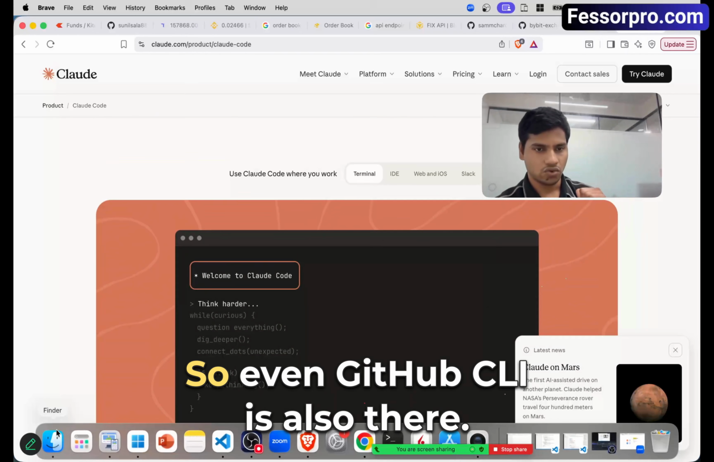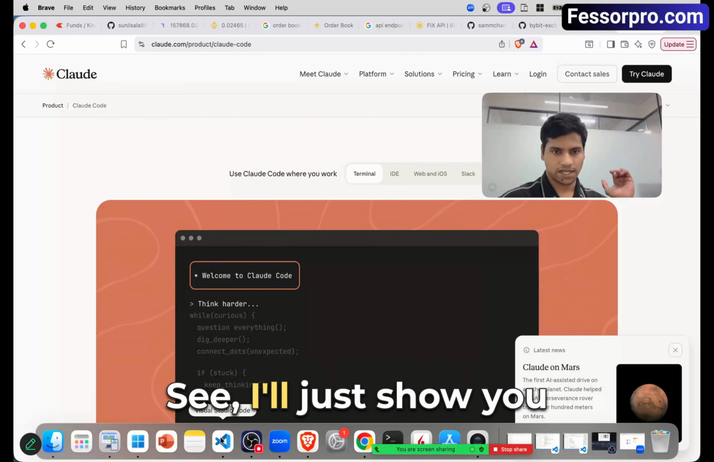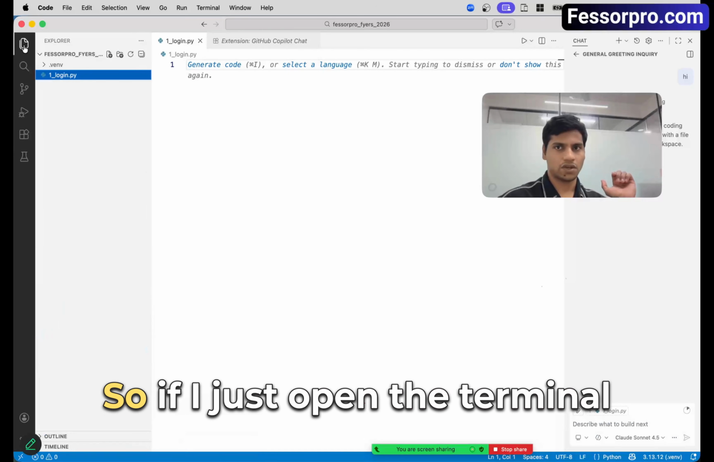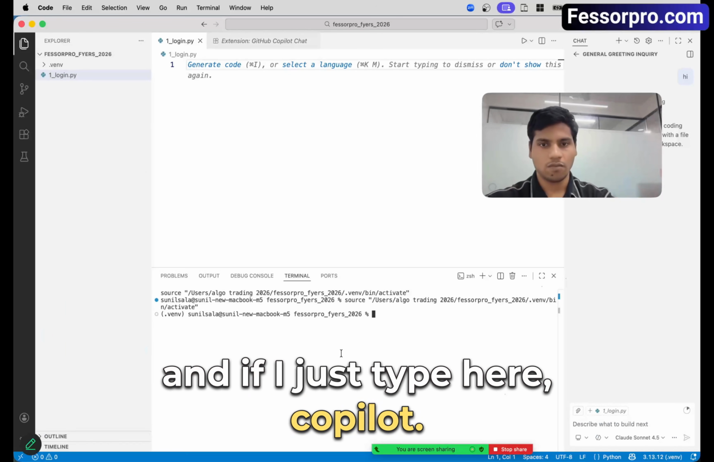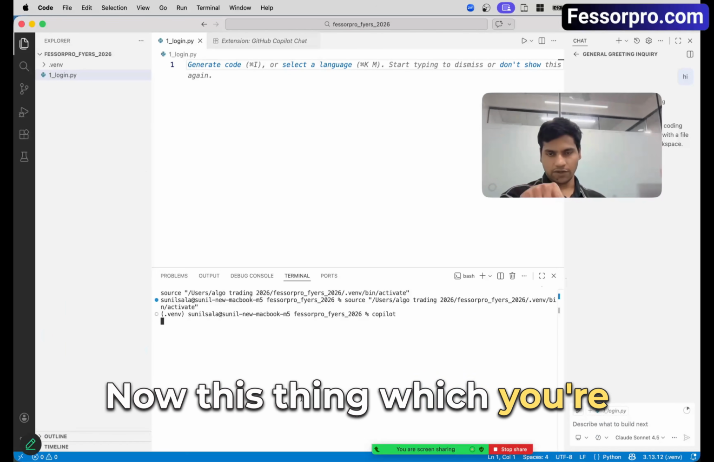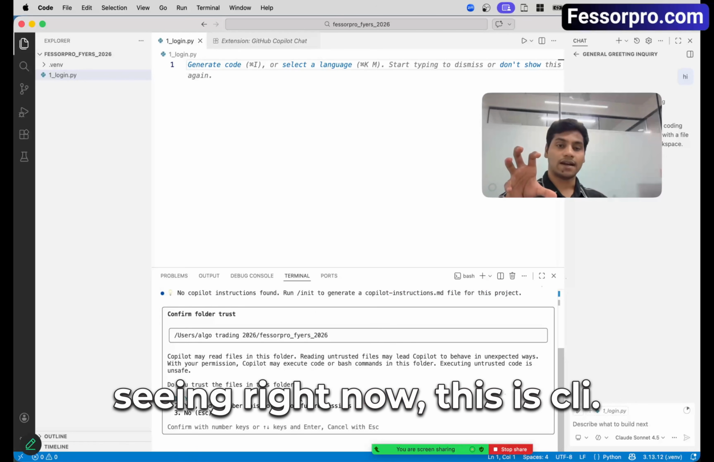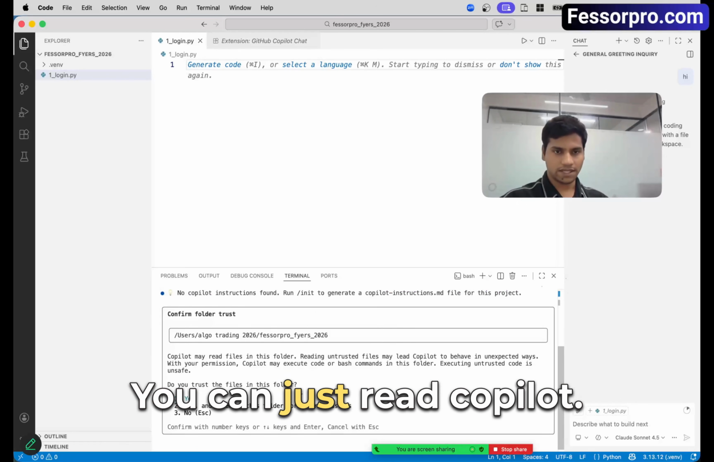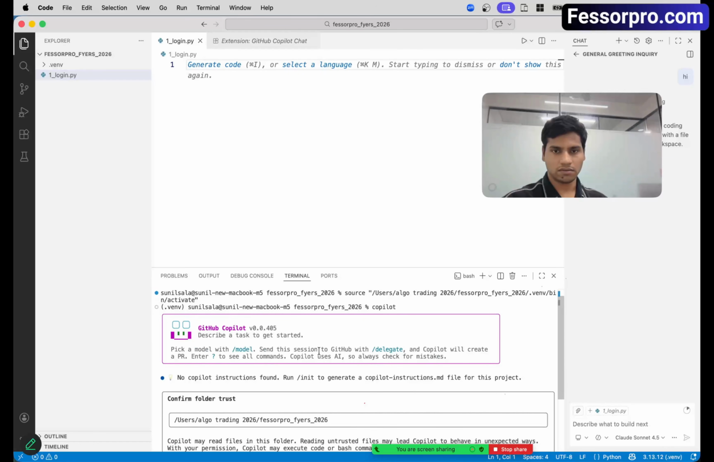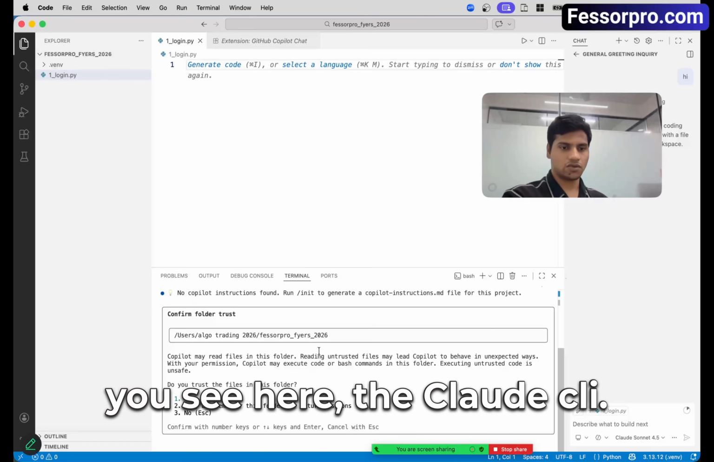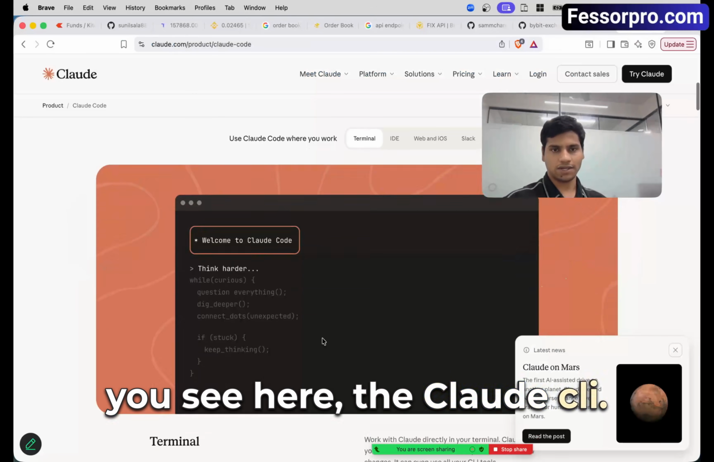Maybe I can just show you. Even GitHub CLI is there. I'll show you how GitHub CLI looks. If I open the terminal and type Copilot, what you're seeing right now is the CLI. Let me see if they have a definition. GitHub Copilot, pick a model. This is the same thing which you see in the Claude CLI.